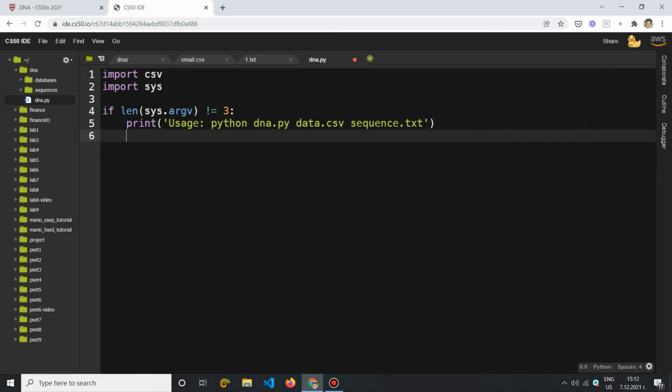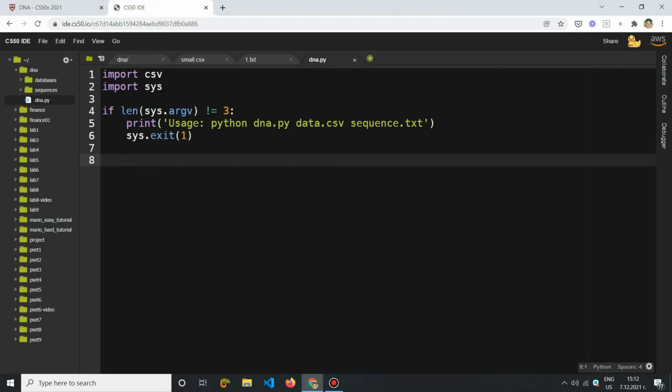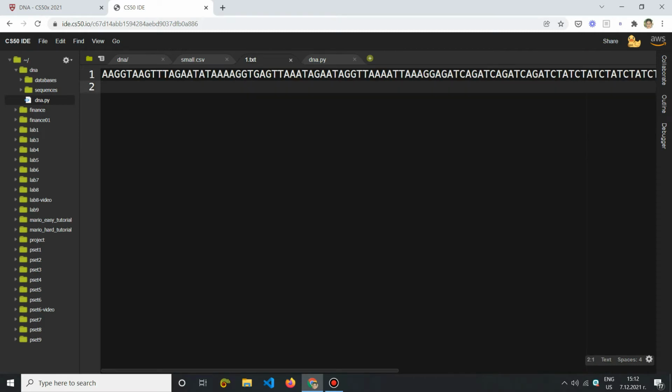So after doing that, we can say sys.exit(1). So this means something went wrong, and we just stop the execution of the program. However, if everything's fine, so we have the right number of arguments, we want to read the DNA first, right? So the original sequence.